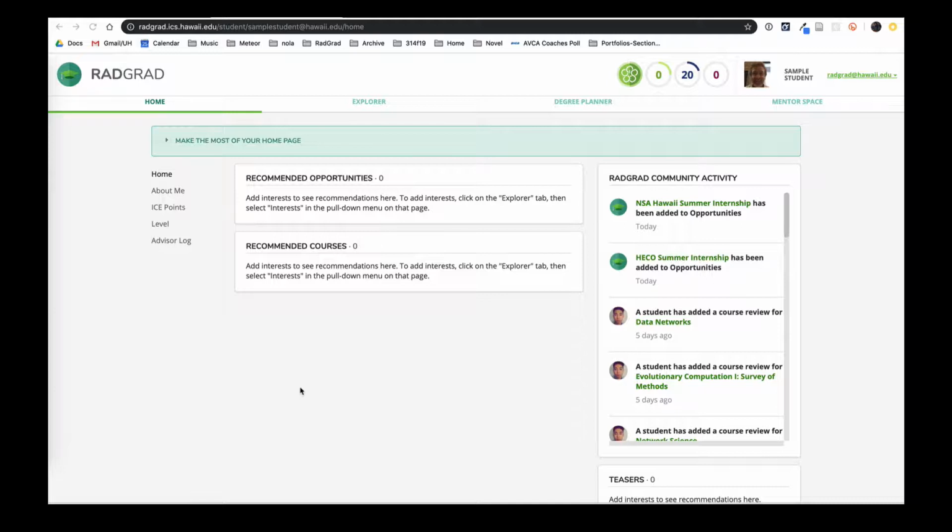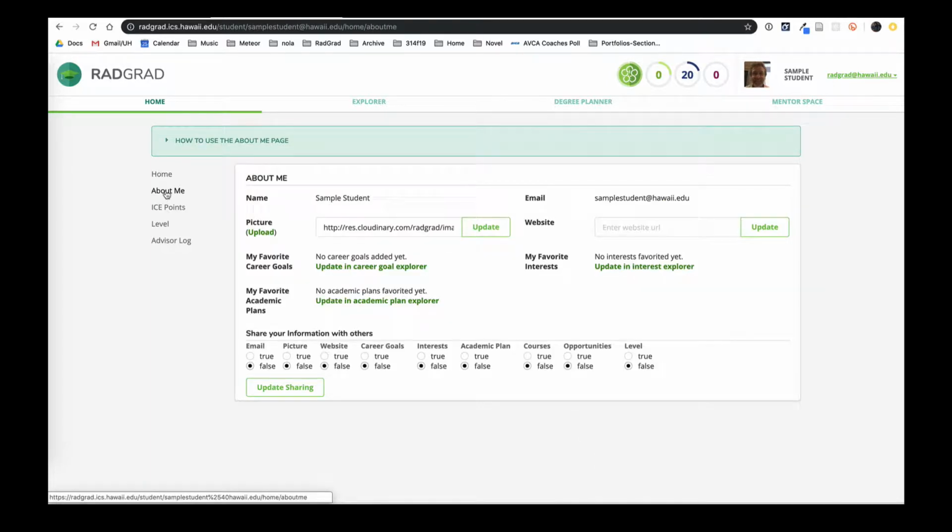So one of the first things you want to do is go to the About Me page and provide this information. And you can see that what RadGrad wants to know in order to help customize your experience is what your career goals are, what your interests are, and what your academic plan is, or plans are if you have multiple ones that you're interested in. This takes a little while to actually set up. And so if you're stepping through this with me, I'll put little pauses in so you can actually explore things.